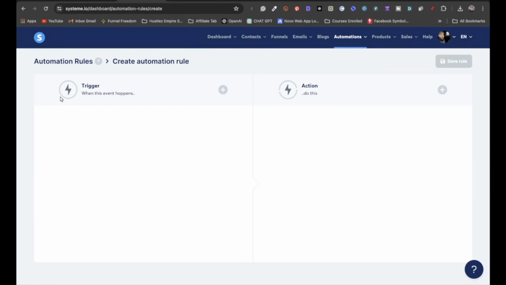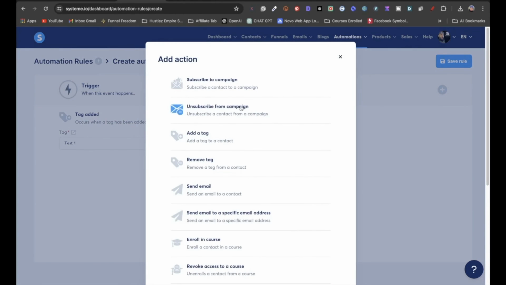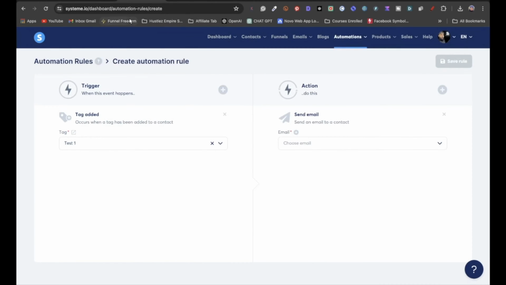Once you're on this page, now for trigger, what you're going to want to do is click on this little plus button. Click on tag added. Now you want to choose the tag that you created for that digital product. There goes the tag. Now for action, what I'm going to do is click on this little plus button, and I want to choose send email to contact, okay? Now this is going to be for that first step, which would be the order form for the ebook, okay?